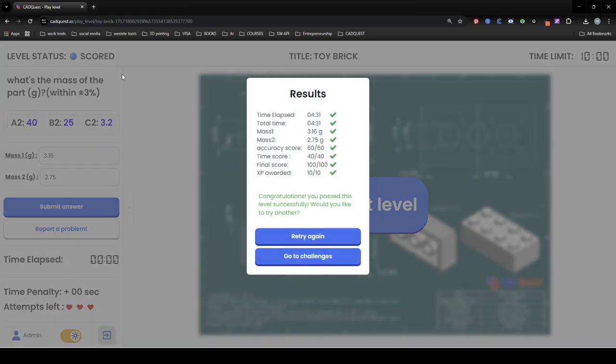It's checking. Yes, we have our score at 100 out of 100 and the XP is 10/10.